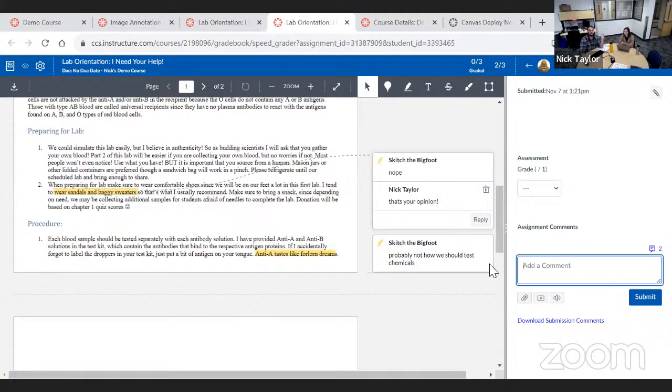So usually what I'll do at the end of this is, hey, I added some annotations, and then I give them some quick instructions on how to access that. That would show up in their email if they've got their notifications set correctly, or when they look at the gradebook next, they'll see there's a little comment there. But either way, it's a nice way to do that.